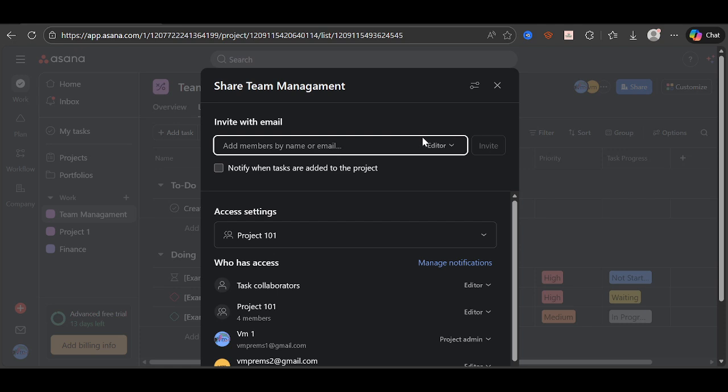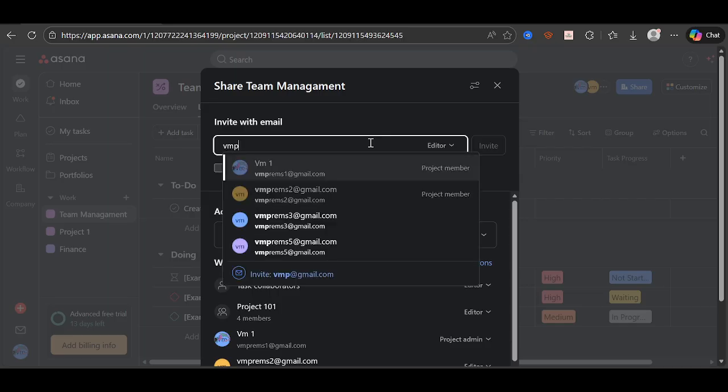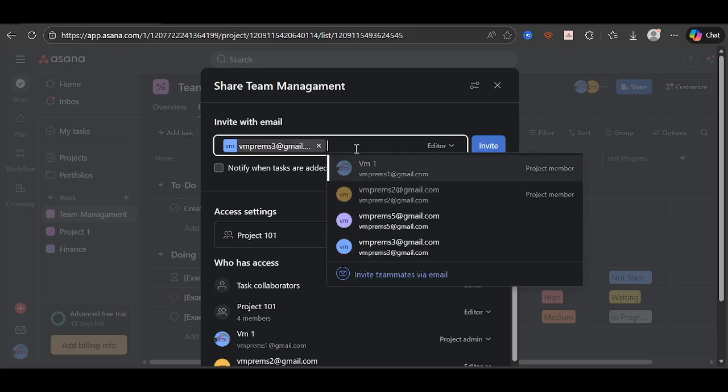In the share window, type the guest's email address. Use the address they actively monitor, and keep in mind that if the email matches your organization's domain, Asana will treat them as a member rather than a guest. If you're inviting someone from outside your company, their address will be recognized as a guest email, and they'll only gain access to what you share here.